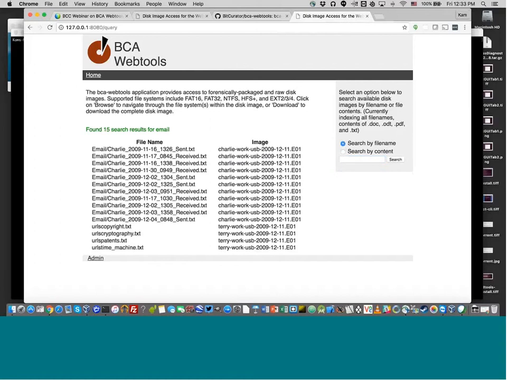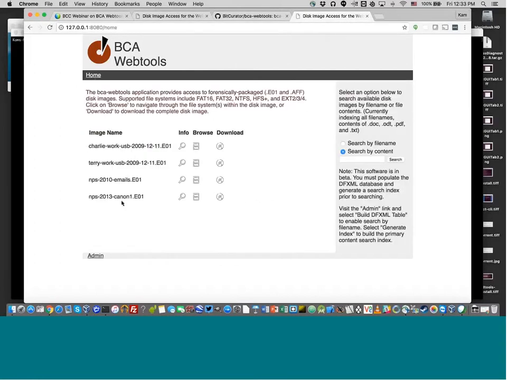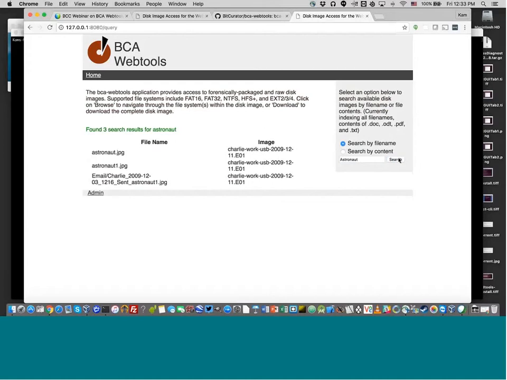Likewise, I can search by file name. So if I go back home and look at my disk images again, search by file name. I can't remember, I think there was something called astronaut. I use the same examples for a lot of these tests. So there we go. There were two or three files in those disk images with astronaut in the file name.